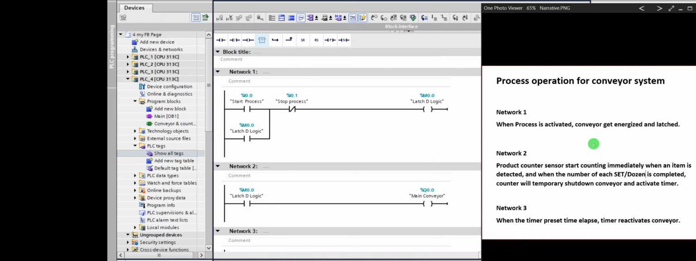Now, from this narrative, the second network is going to be the one responsible for temporarily disabling this conveyor, when the number of sets or number of dozens is completed. So network 2 is going to be responsible for shutting down this conveyor temporarily and also activating the timer. Because of that, we are going to do something. In that case, I'm going to control this conveyor with this network 2. So network 2 is going to cut off the conveyor for me.